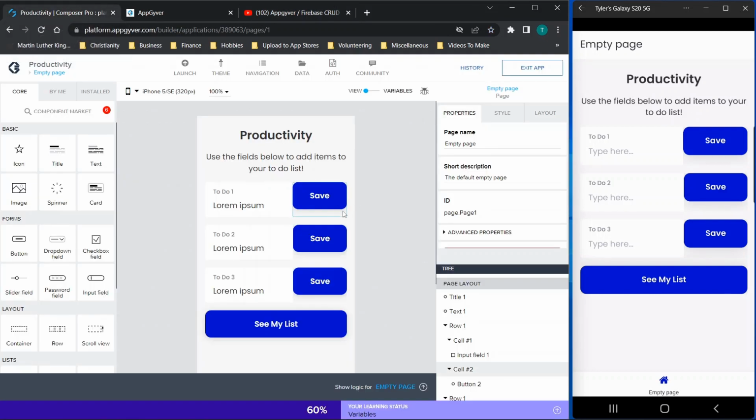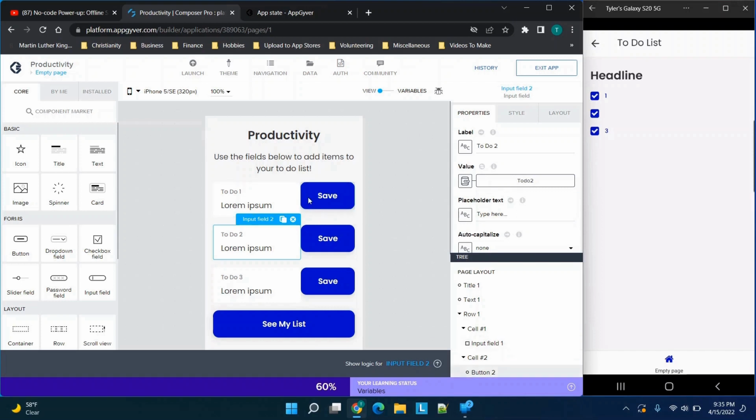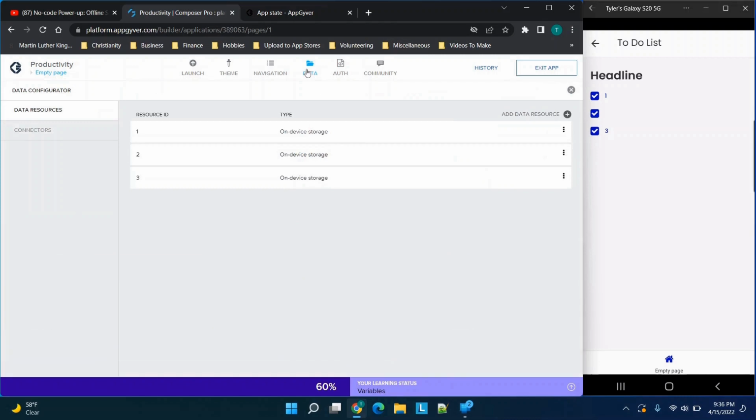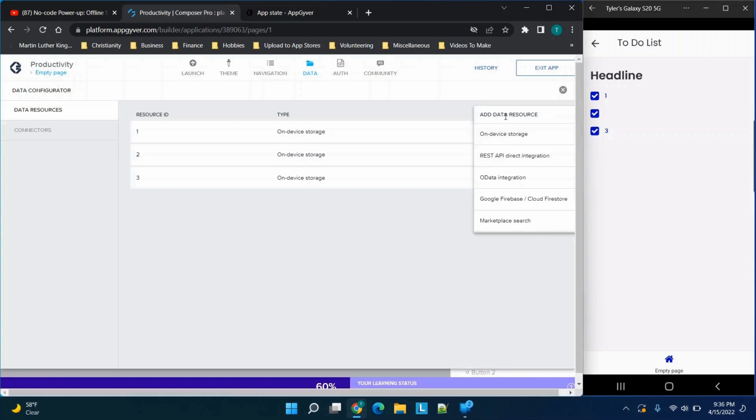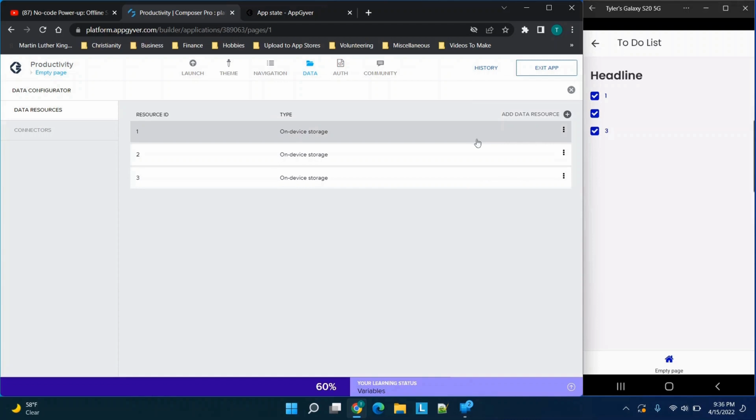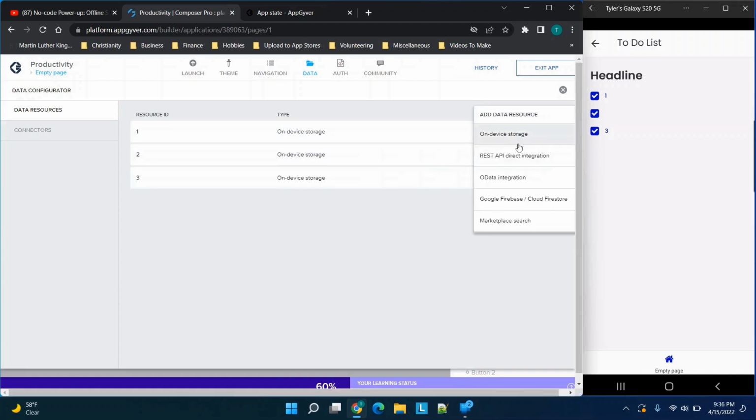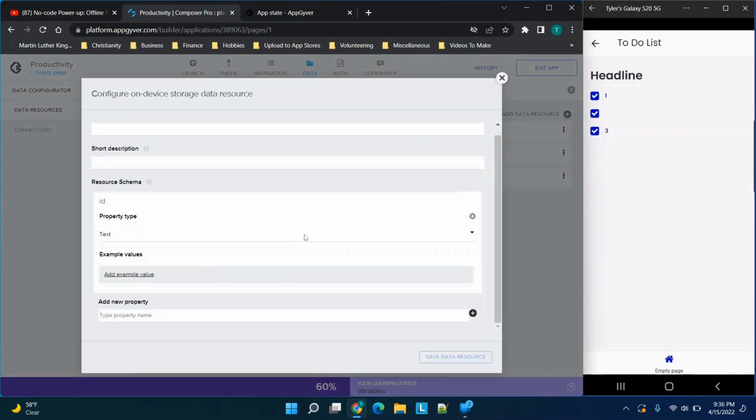Let's keep going. I'm going to walk you through the basics of how you're going to need to have this set up on this page here. First thing you're going to do is click on the Data tab, go to Data Resources, and add data resources for each of the to-do items. I've clicked Add Data Resource on Device Storage, and then you should get a screen like this.